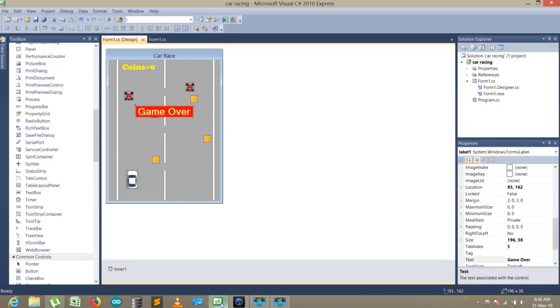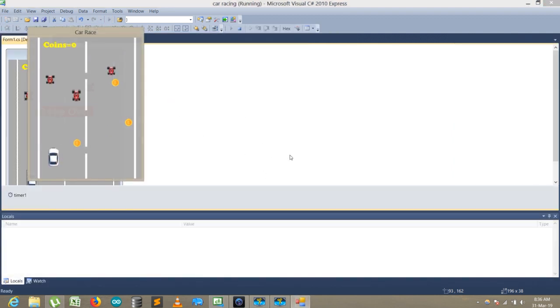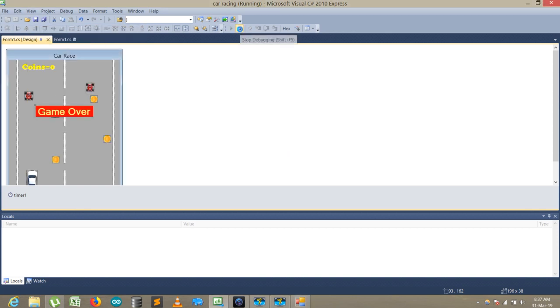Today we're going to make a car racing game in C Sharp. Let me show you the demo first. Here is the control over there. I'm just collecting the coins, and you can see the coins incremented by 1 as I collect 1 coin. Now you can control the speed with the up arrow key and down arrow key. When I press the up arrow key the game speeds up, and when I get stuck with that particular one, the game is over. So let's see how we can make it.